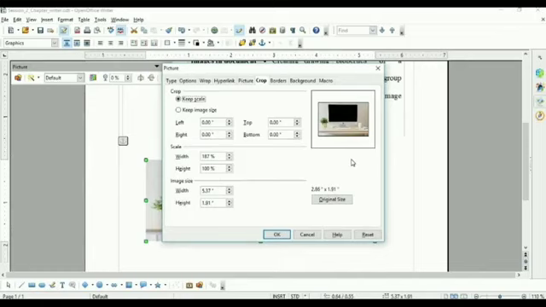In the picture dialog box, there are various tabs like type, option, picture, crop, border, background, macro. These many are the tabs available. But here I want to work with the crop tab. In the crop section, there are two options. One is keep scale and second one is keep image size. What is the difference between these two?